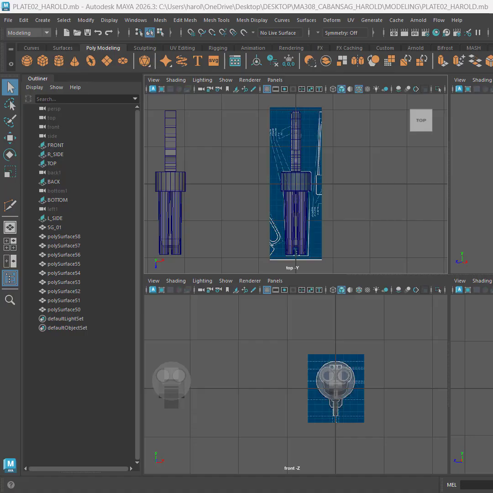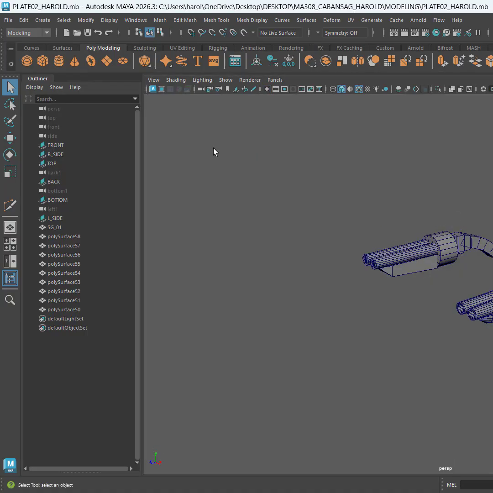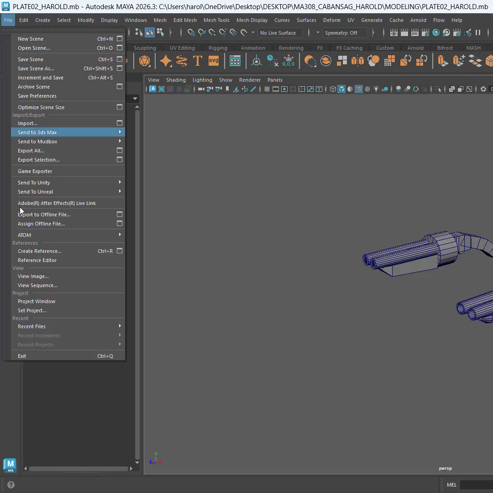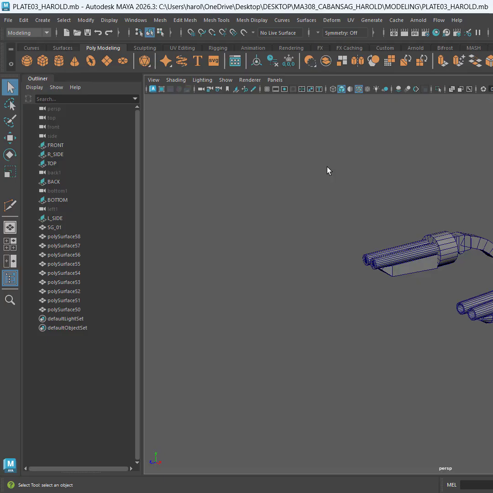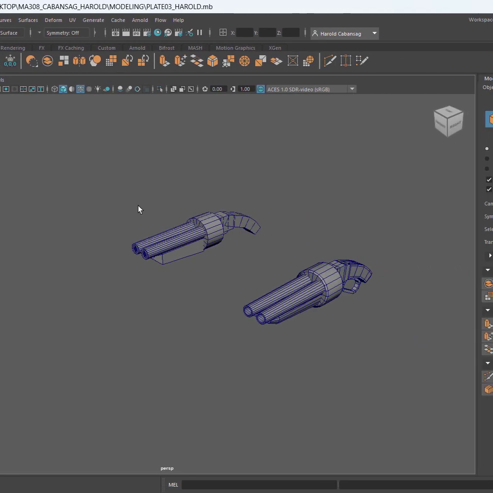Okay, so first things first, before we start the modeling, I'll go to File, Save Scene As. This is going to be saved as plate number 3 in my modeling folder. I'll save it. Okay, after I have saved it, now I'll be creating an in-file backup.